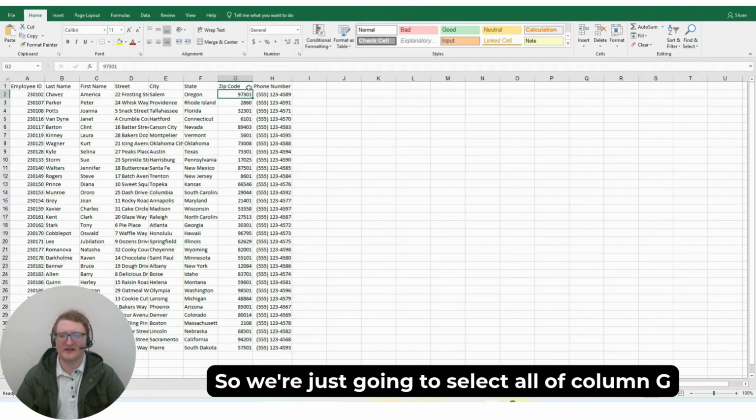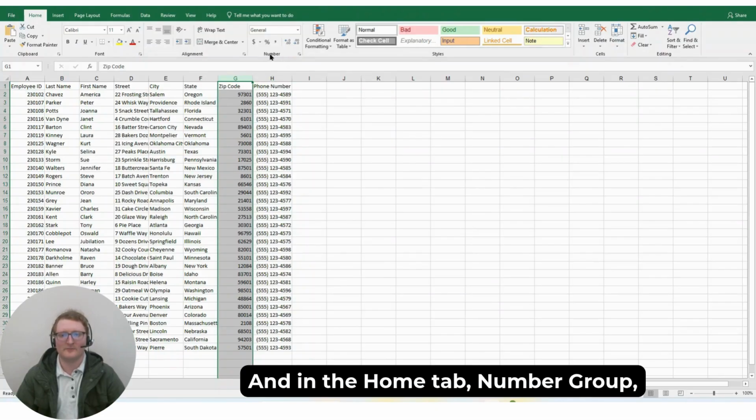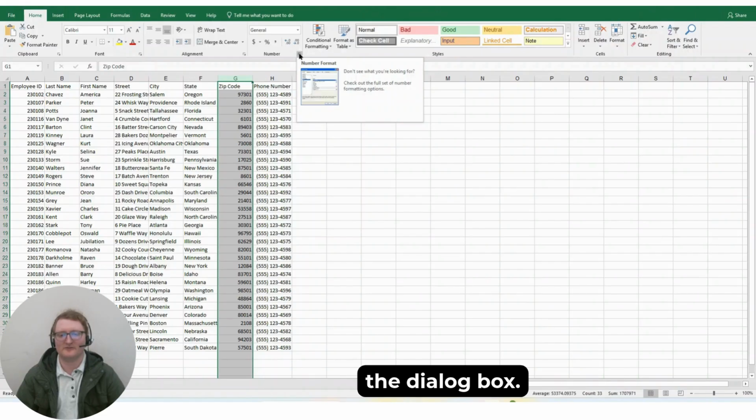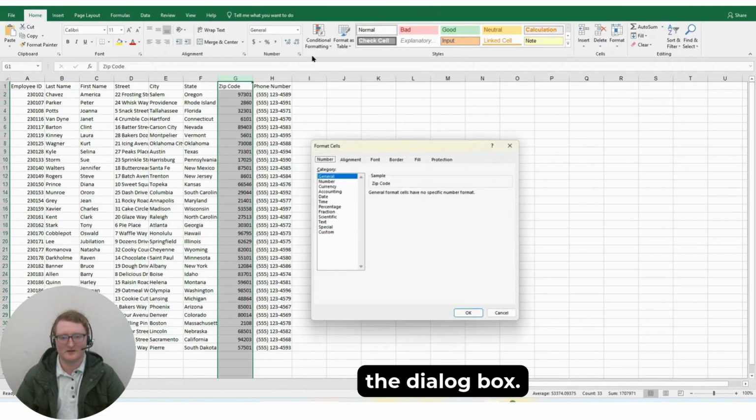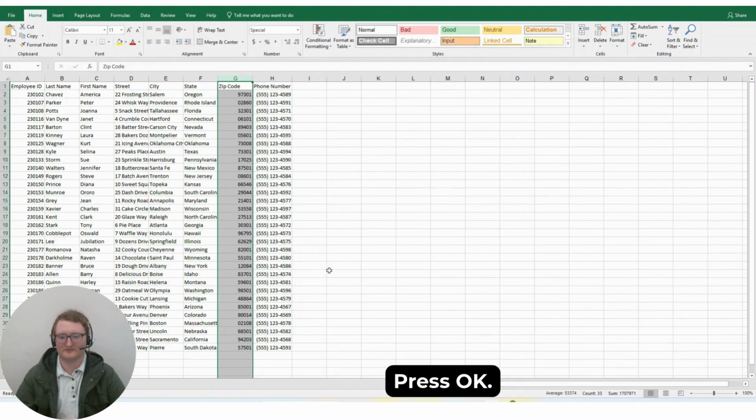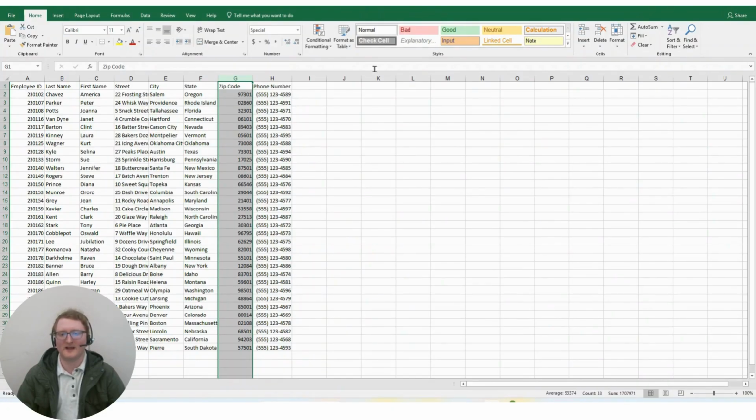So we're just going to select all of column G by clicking right on that letter G. And in the Home tab number group, click on this arrow here to get to the dialog box. Under category, we want to go to special, and then that has our format for zip code. Press OK. Then all of our zip codes that start with 0 are now displaying correctly.